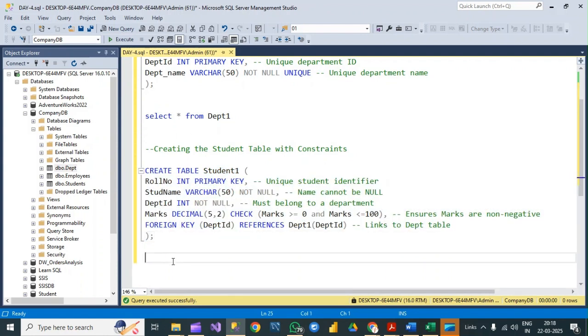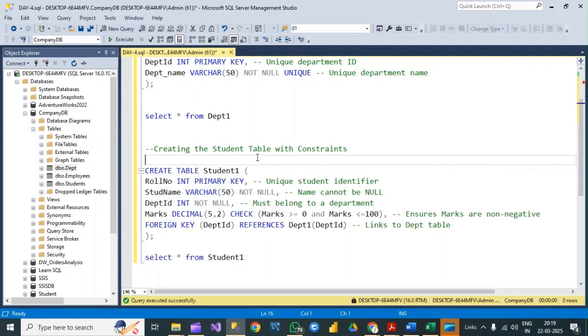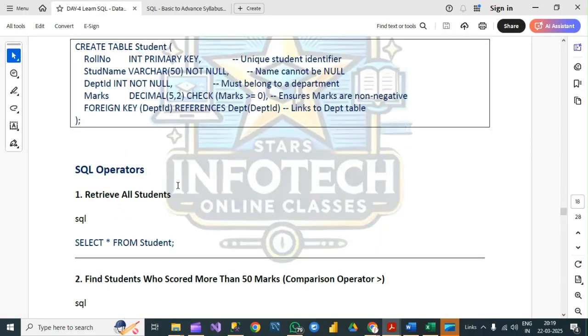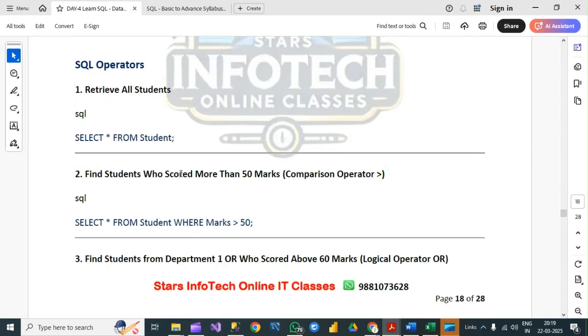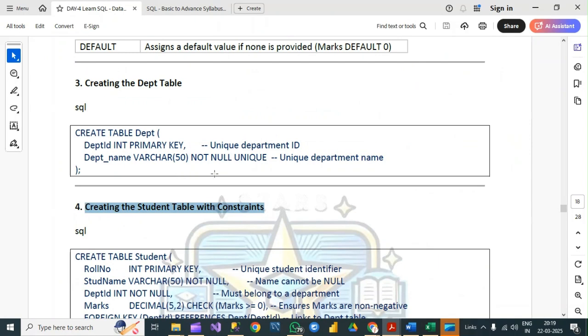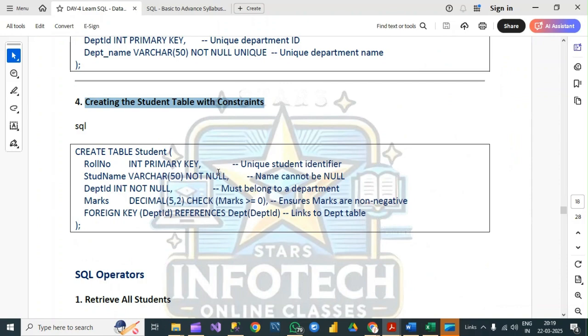I will run select star from student. So I have created these two tables. Now what I will do is insert the data in that table. For inserting the data we need to write an insert statement, so basically I will use the insert statement for that.